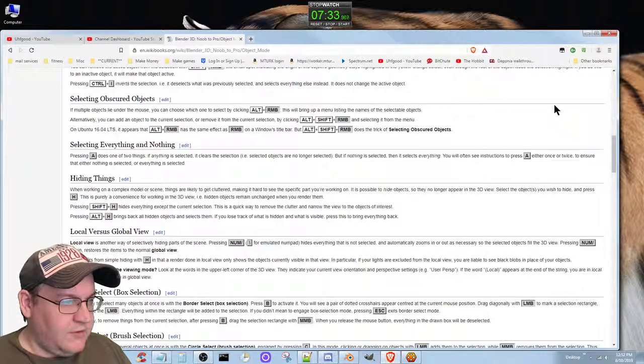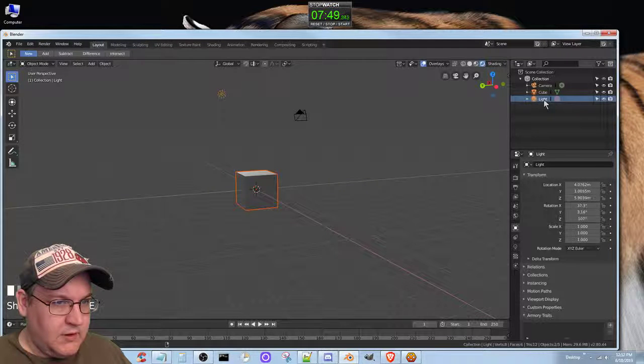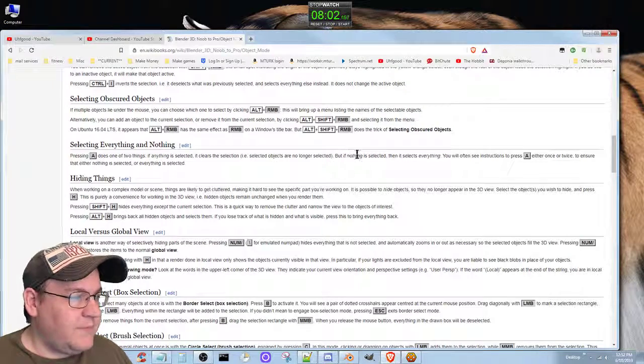What did it say? Alt Shift. So Alt Shift doesn't seem to do anything. How about just Shift? And Shift just works like it does in the thing. So you just hold down Shift and click on what you want to add to your selection. So that's the thing that's a little bit different.